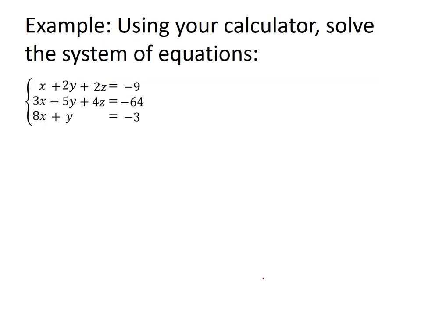In our next example, we're going to use our calculator to solve the system of equations. And we have several that we're going to do. But the first thing we want to do is read off the system and write an augmented matrix. So this system of equations, the first equation is x plus 2y plus 2z equals -9. So in our matrix, that's going to become 1, 2, 2, -9. So the first row is our first equation.